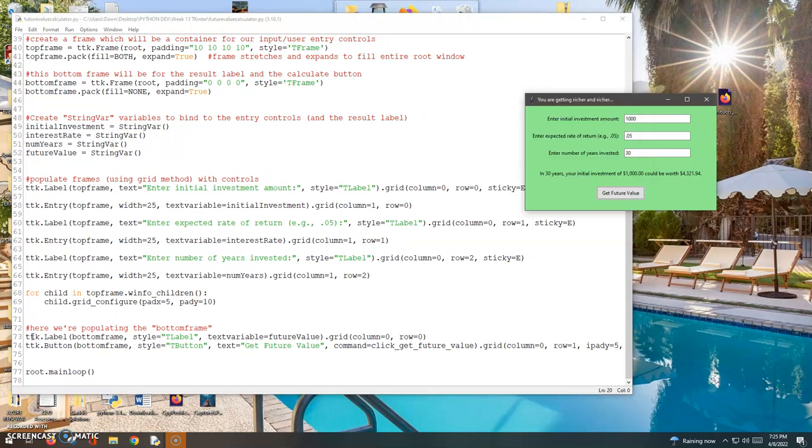Okay, so I'm all the way at the bottom here in my code, creating a label. Now this belongs to the bottom frame. Again, using the style to get that nice and green. And the text variable, once again, remember these text variables, these string vars that I created to correspond to each of these essential controls. So the text variable for the label is the future value. So that's really what's going to hold this data here and allow us to change that and update that at runtime. So in this, again, I'm using grid, and we're column 0, row 0.